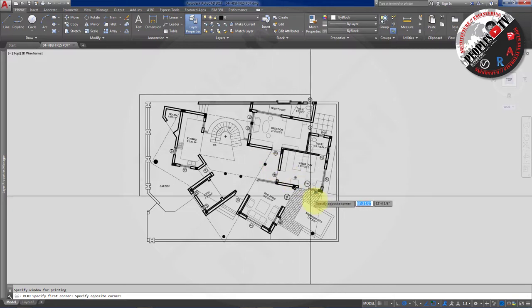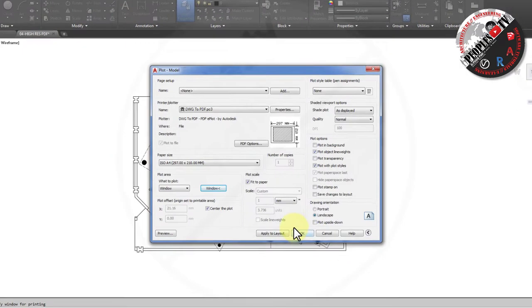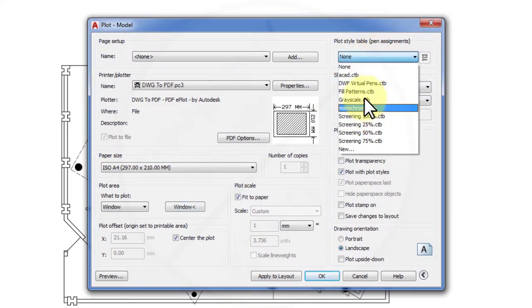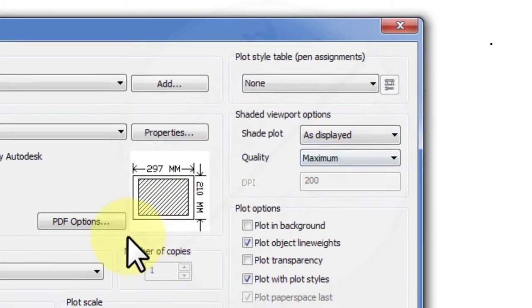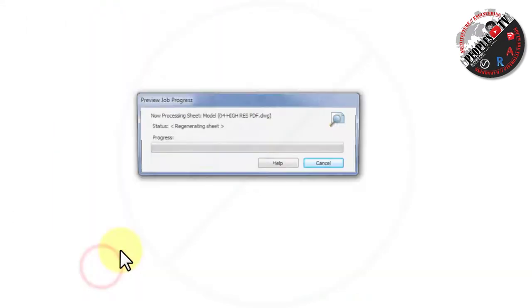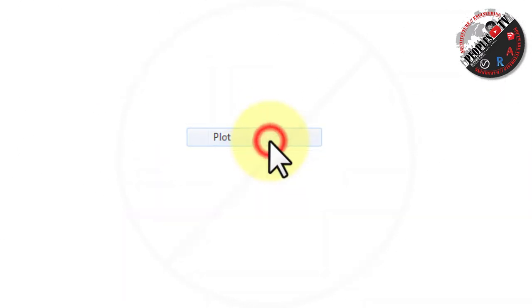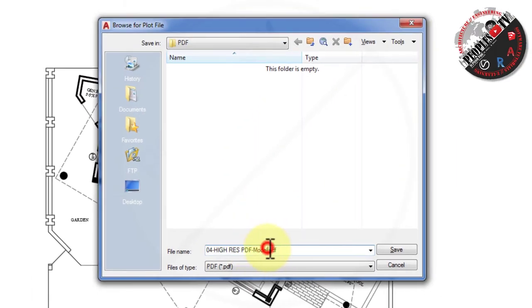To understand the plotting settings and scaling your drawing and how to work in layout, I have made another video in detail. You will find that in the video description. Now preview the plot, right click and plot it. I am saving this file as A4 just to avoid confusion when comparing it with other PDFs.